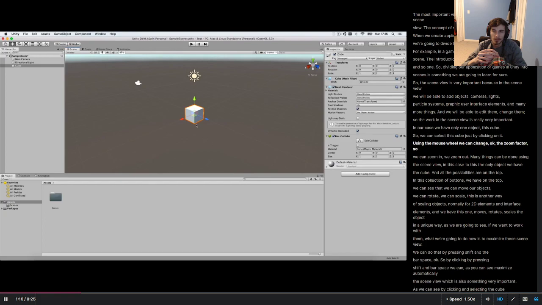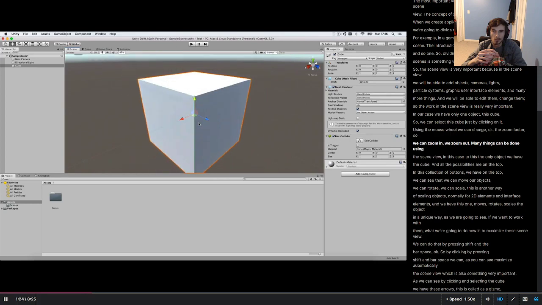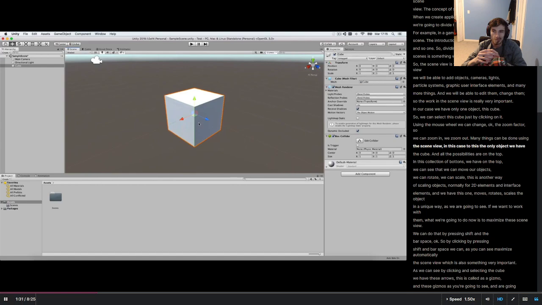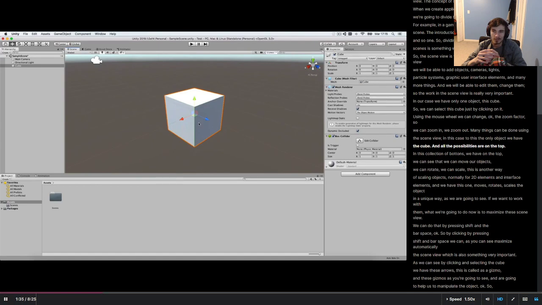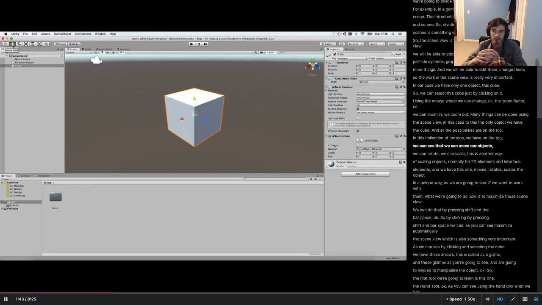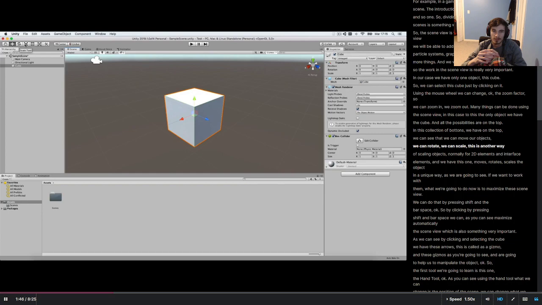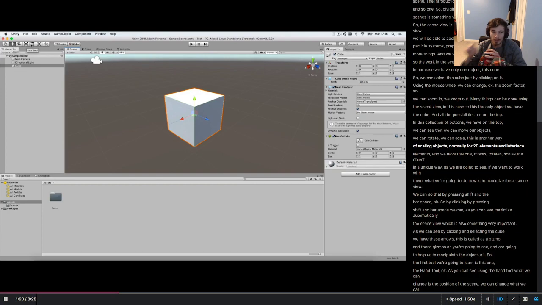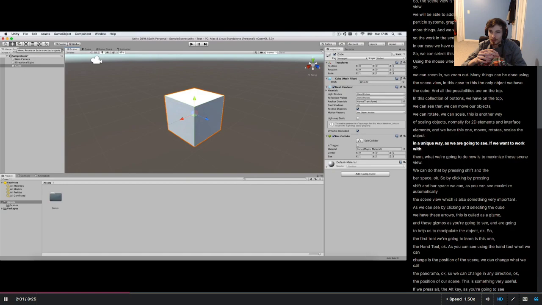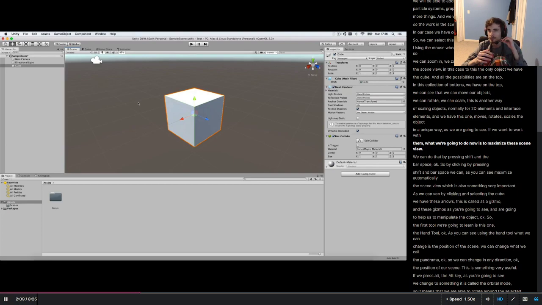Using the mouse wheel, we can change the zoom factor. So we can zoom in, we can zoom out. Many things can be done using the scene view, in this case to the only object we have, the cube. And all the possibilities are on the top. In this collection of buttons we have on the top, we can see that we can move our objects, we can rotate, we can scale. This is another way of scaling objects, normally for 2D elements and interface elements. And we have this one, move, rotate, scale the objects in a unique way, as we are going to see. If we want to work with them, what we are going to do now is to maximize this scene view.